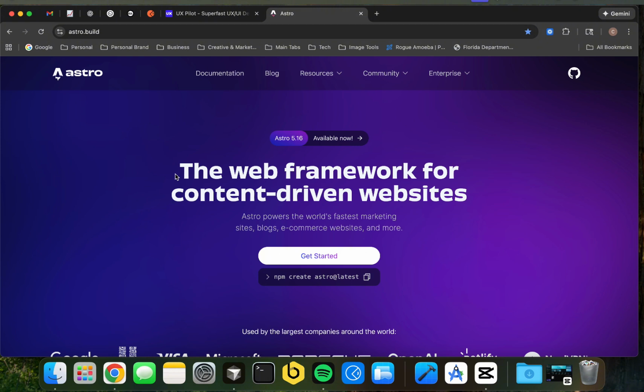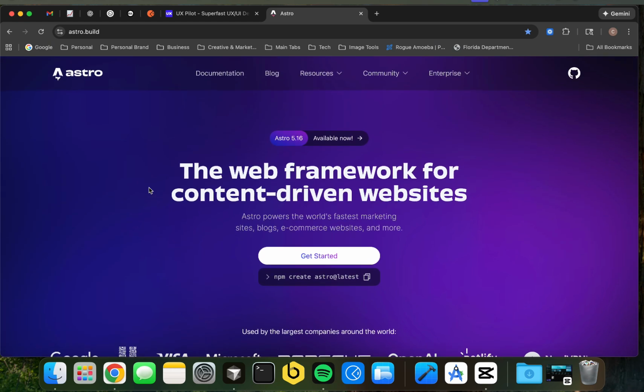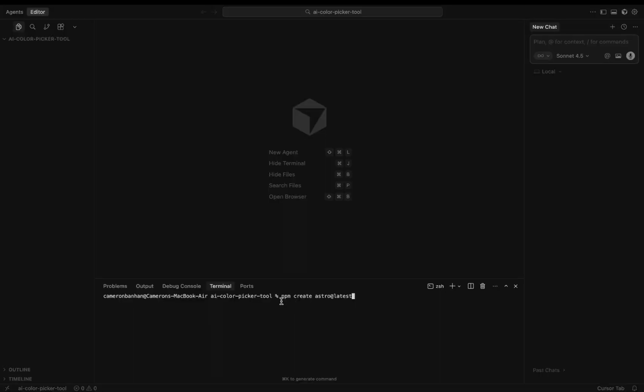The framework that we're going to use is called Astro. I like it because it's mainly based around HTML and CSS, and it's minimal JavaScript by default. So it's a really cool framework to use when you're vibe coding simple applications just like this one, right? So I'm going to paste in this npm create astro@latest. I'm going to click enter.